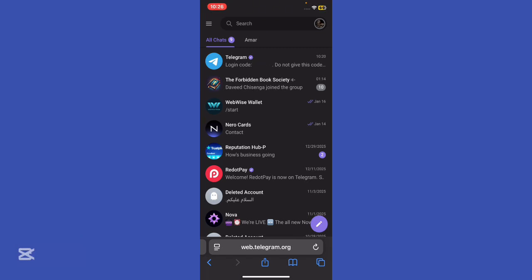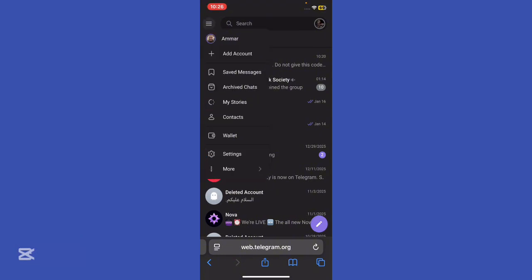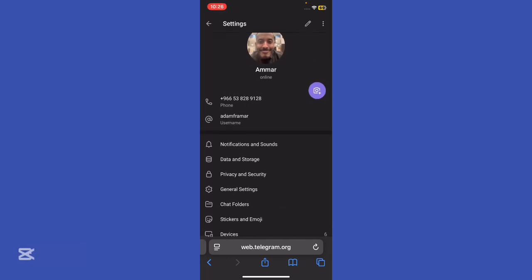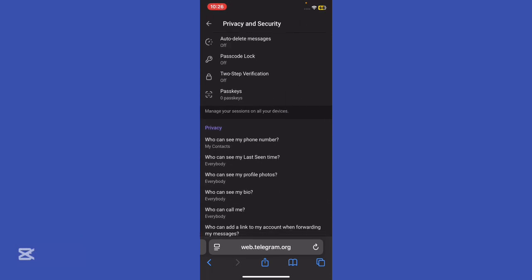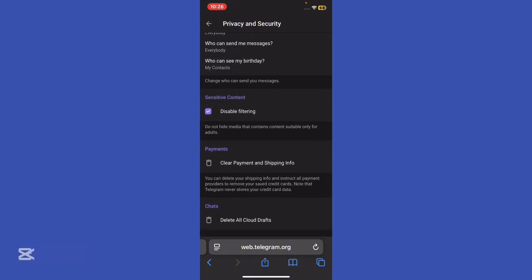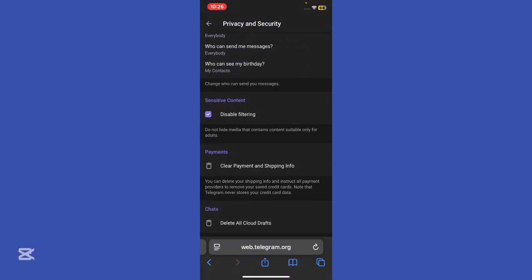Go to web.telegram.org in a browser. And then what you're gonna do, hit the three bars at the top left and hit the settings gear and find privacy and security. Right? And if available, disable the sensitive or check the disable filtering box under sensitive content. Right? So yeah, right here. Make sure to disable that. Right? Or excuse me, turn it on. So yeah, basically that's it.